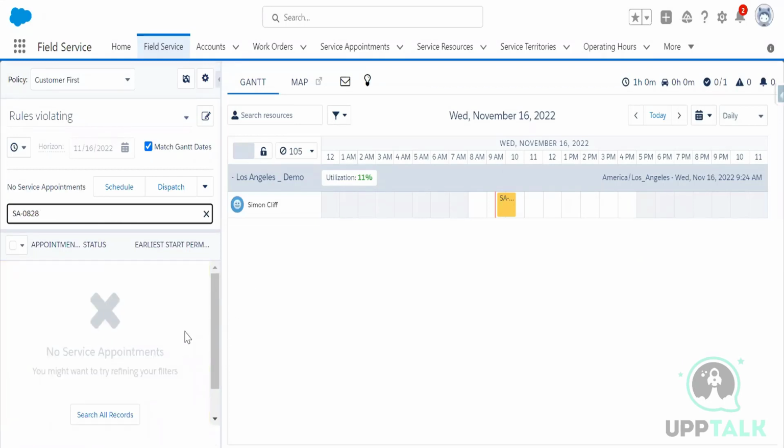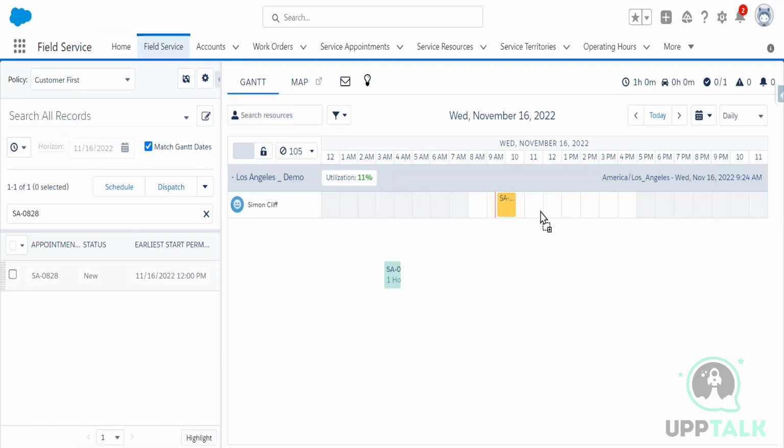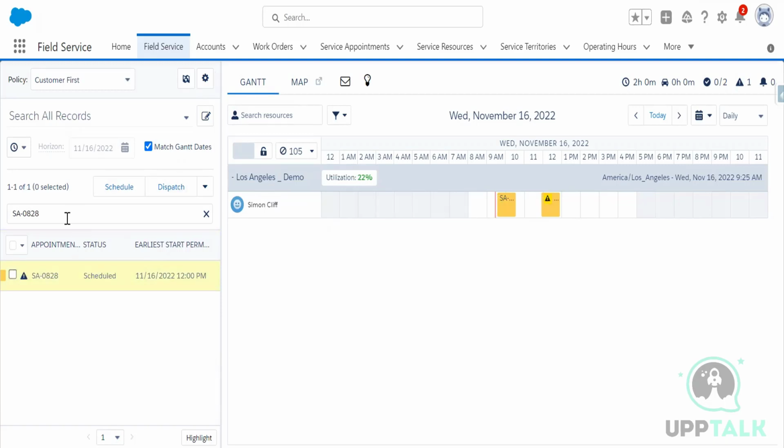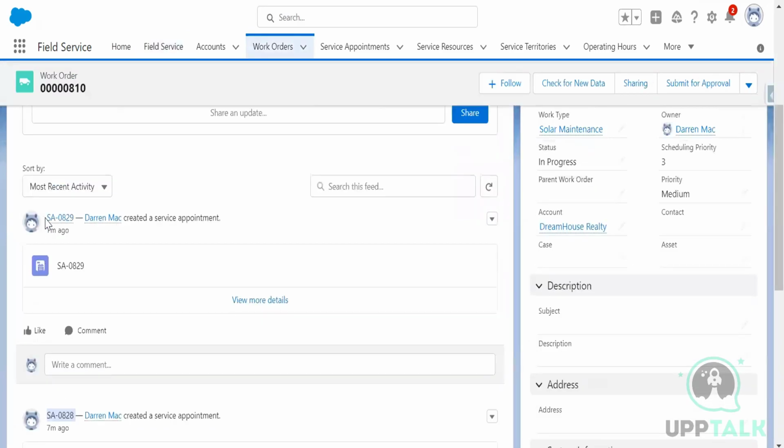It's coming, search all records. Yeah, so now I'm assigning this service appointment also. Okay, here. So now, on the same day, I am assigning the service appointment to it. So it is giving some rule violations. Okay, so now what I'll do, let me put the third one. I'll check the rule violation last.